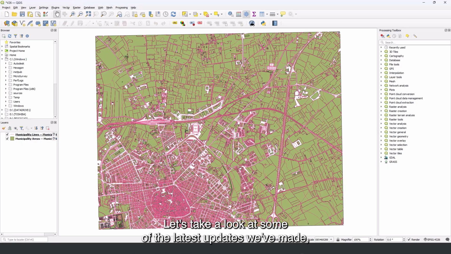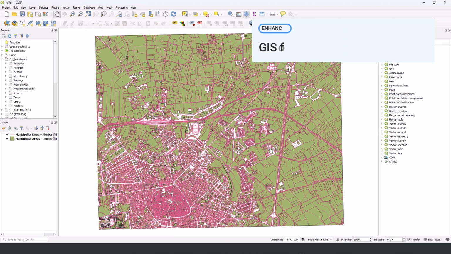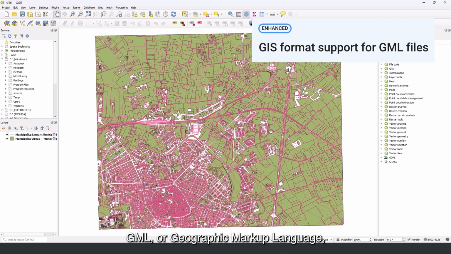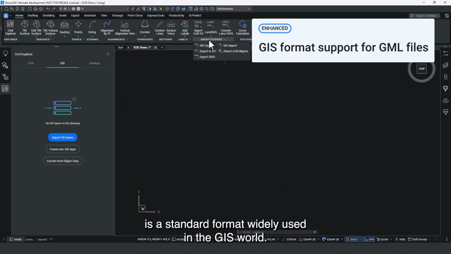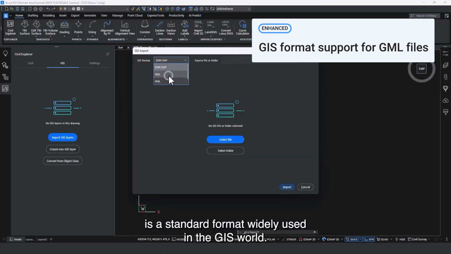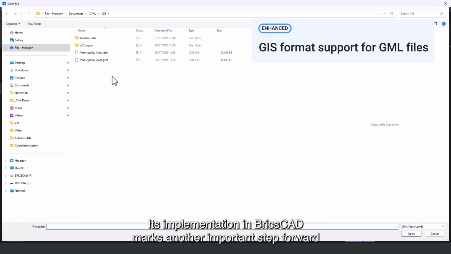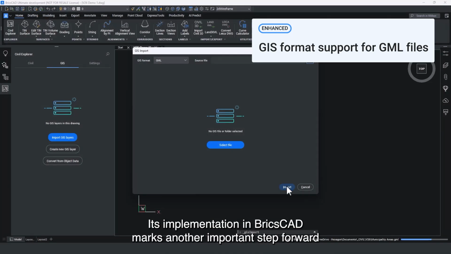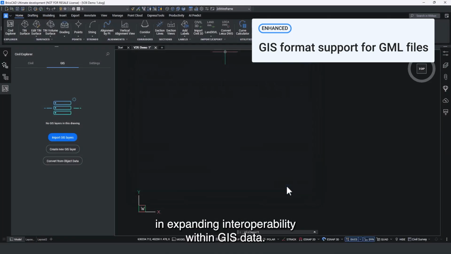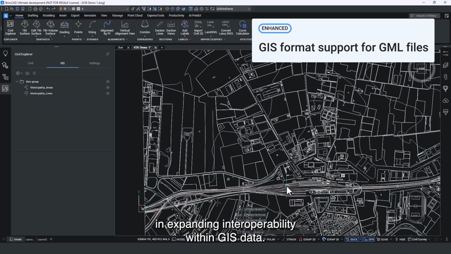Over to you, Rita. Let's take a look at some of the latest updates we've made, starting with something new and quite important. Support for the GML format. GML, or Geography Markup Language, is a standard format widely used in the GIS world. Its implementation in BricsCAD marks another important step forward in expanding interoperability within GIS data.